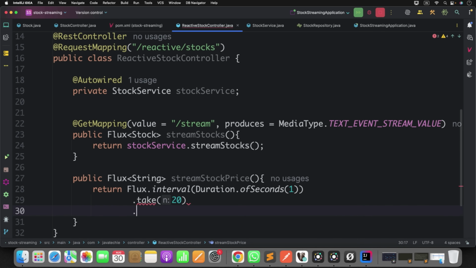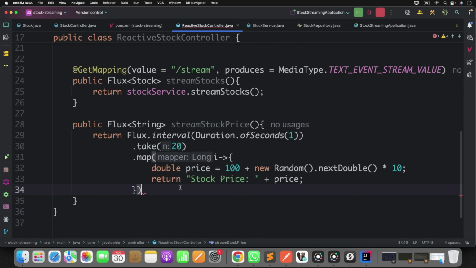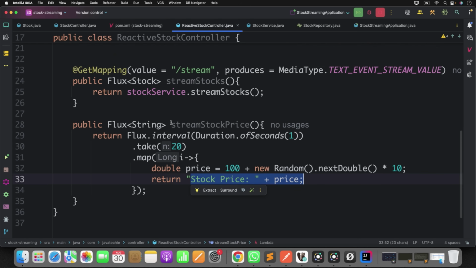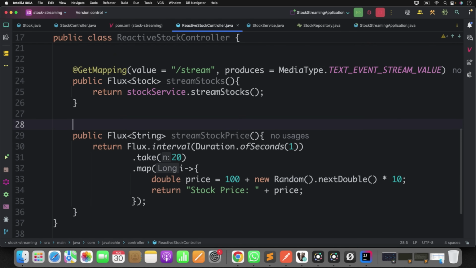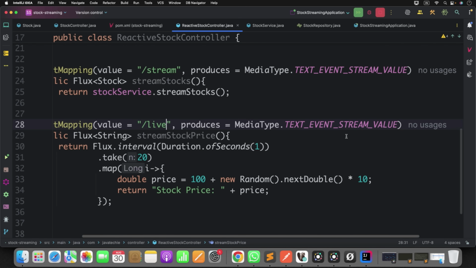So what I can do, .map, I'll get the i, or you can name it stock. That's it. What I'm doing here, I will emit 20 events, getting each event and just generating some random price using random nextDouble, and I'm just returning the stock price. I'll annotate here with @GetMapping, or I'll simply copy this, right? Because I also need to define what I want to produce. I'll change it to live. Okay, and I want to produce text event stream value.